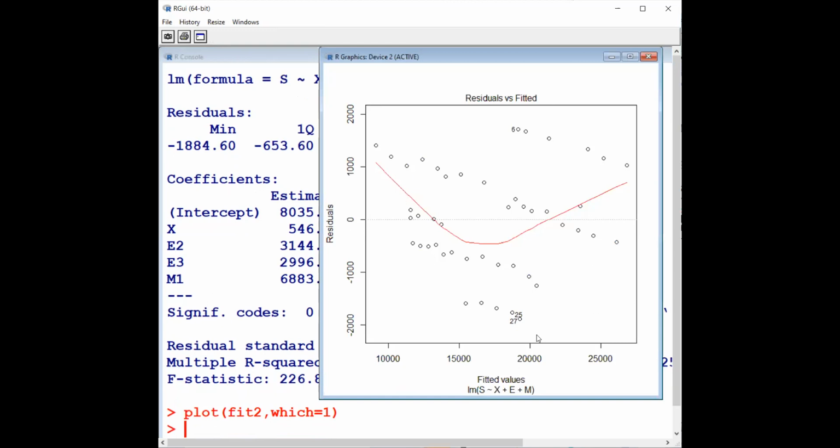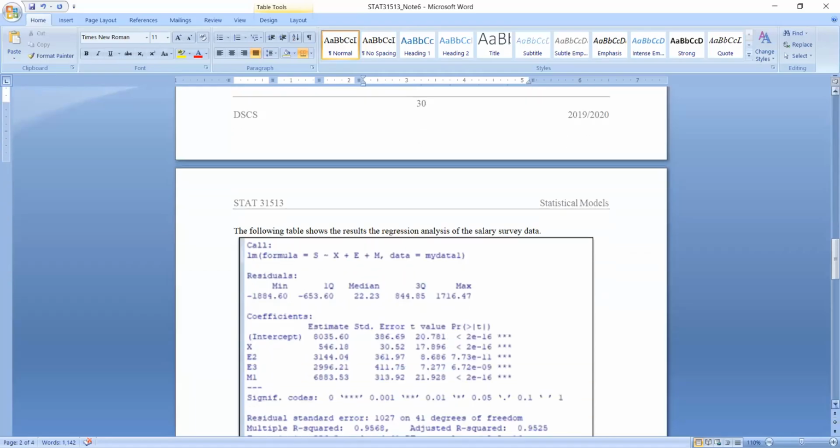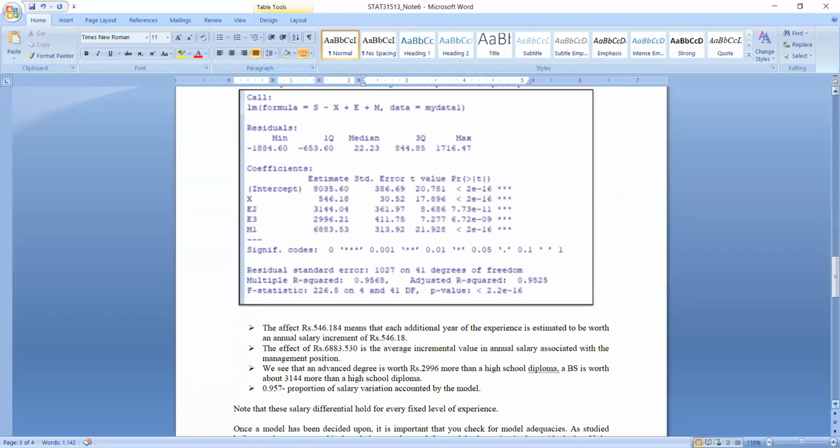Okay, so this is the residual plot that you can see for the fitted model. So I will now explain to you how to interpret these values. Okay, so I have taken the model output to this. So this was the model output that we got from R.